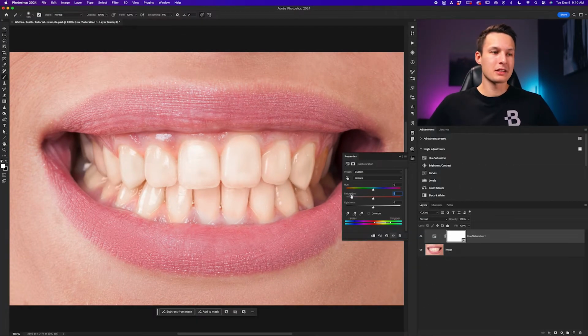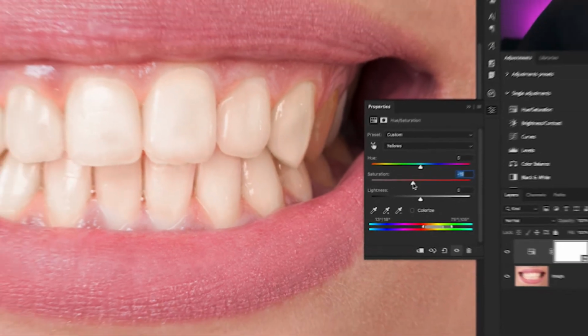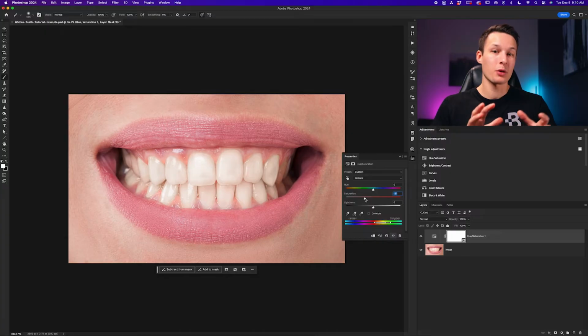Now to whiten these teeth, we just need to desaturate this color channel by clicking on that saturation slider and then moving it down to desaturate it and therefore whiten our teeth, because that is all that is being selected by this color channel. Now, when you do this, depending on the colors in your photo, you might also be desaturating other things around your image.